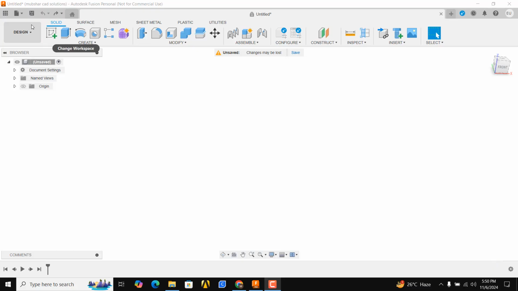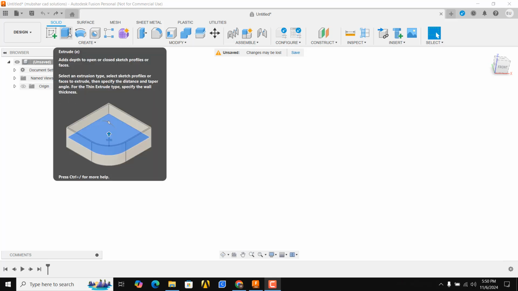In this tutorial we will start learning 3D model creation, and for that we have these solid tools. The first tool is Extrude. Extrude basically allows us to create a 3D solid by extruding a 2D sketch. It adds depth to an open or closed sketch profile or face.